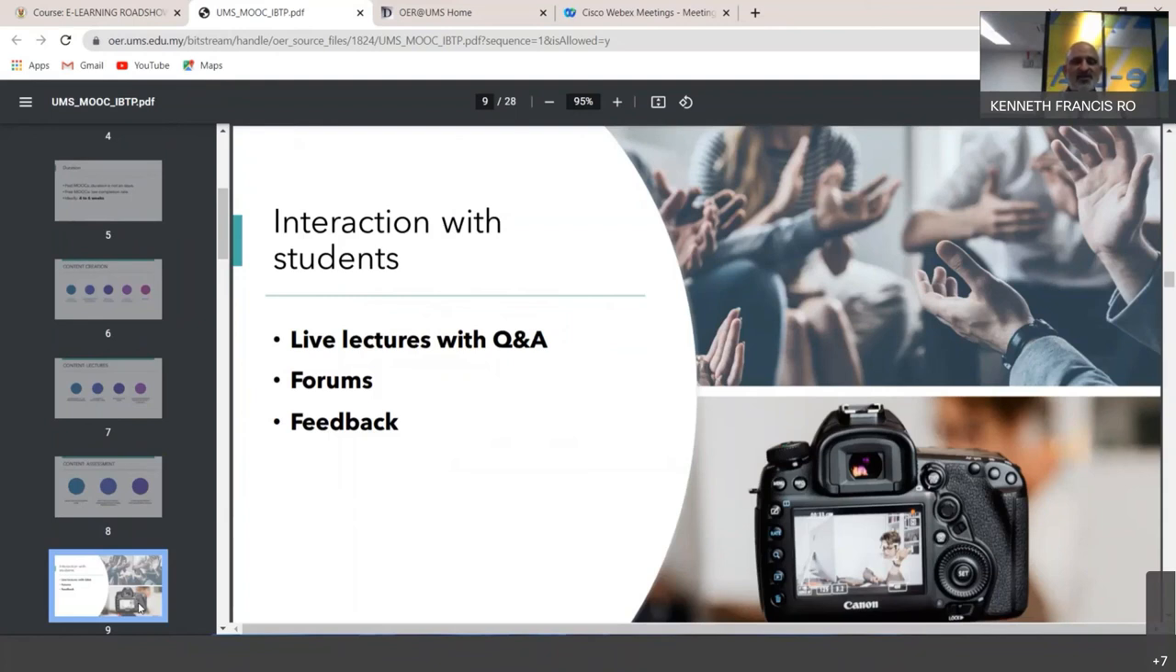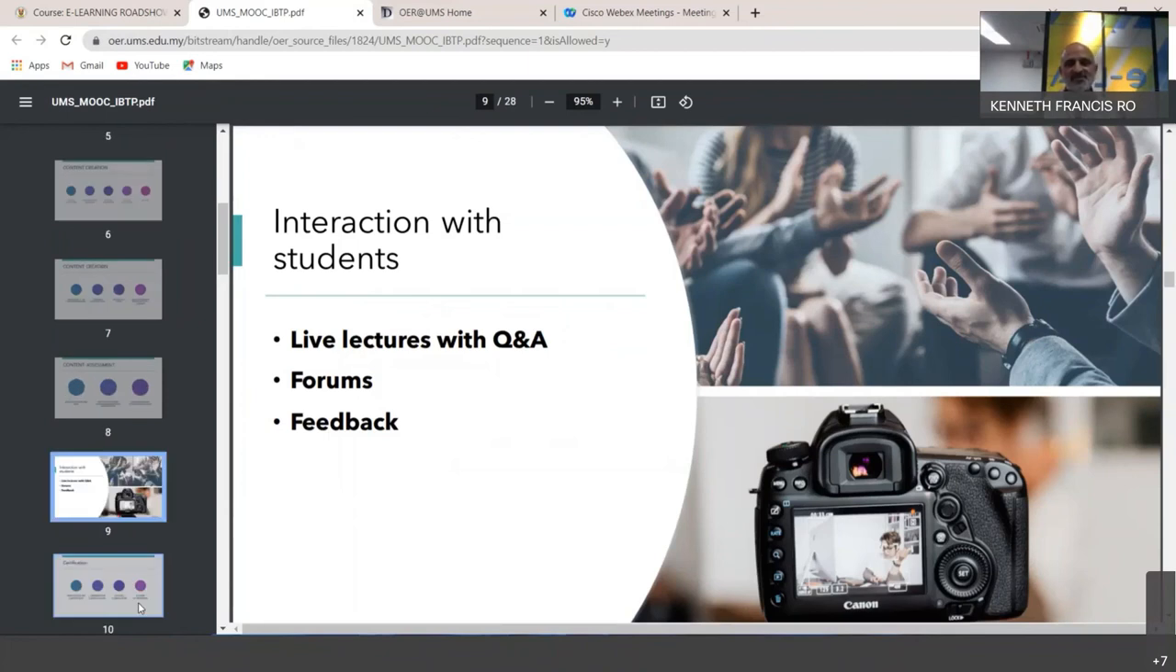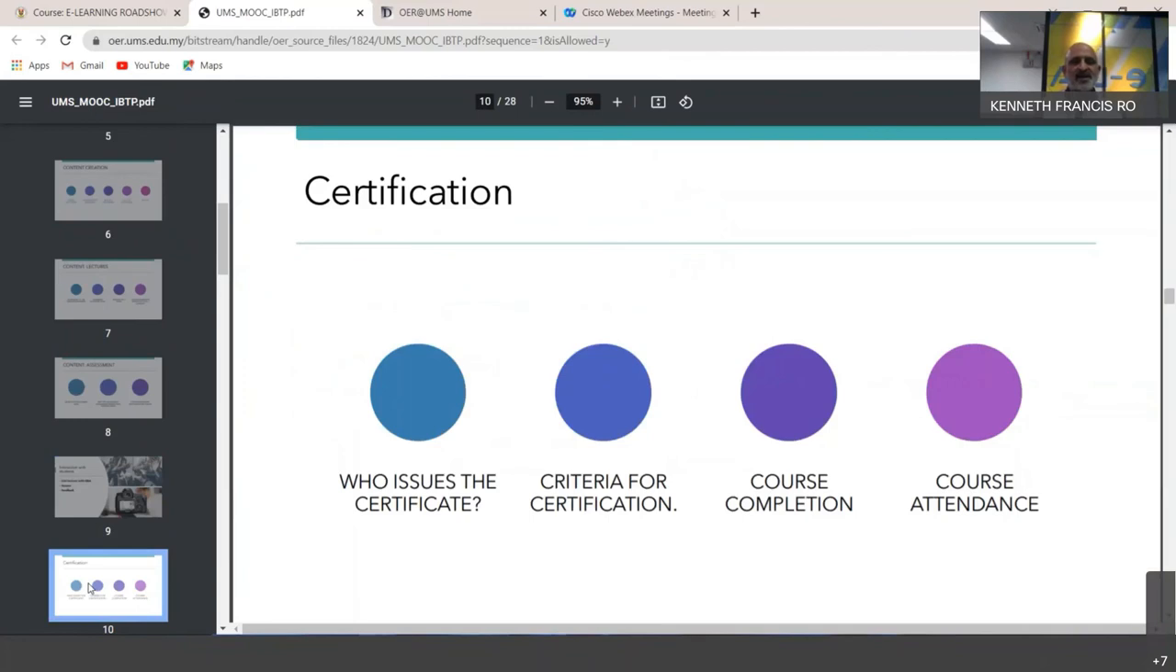The tender has already been cleared. We are waiting for them to install the computer system and so on. So we'll have a facility here for recording your MOOCs as well as your regular lectures. So we have to create a high quality system for the MOOC.